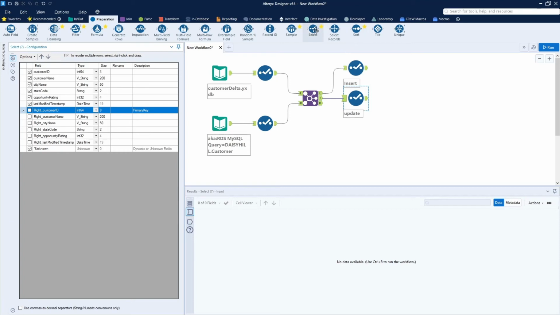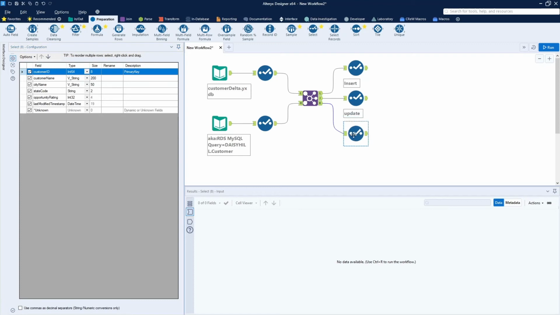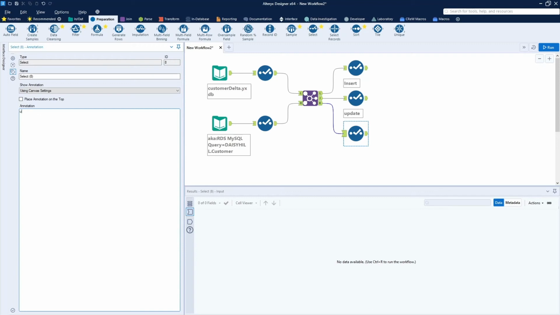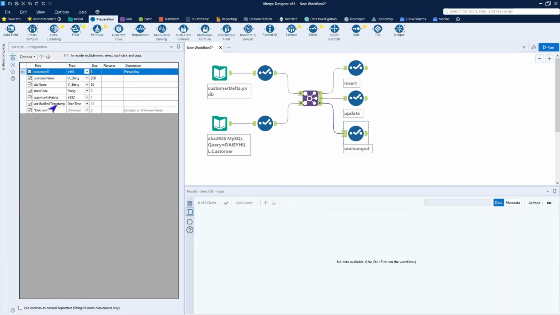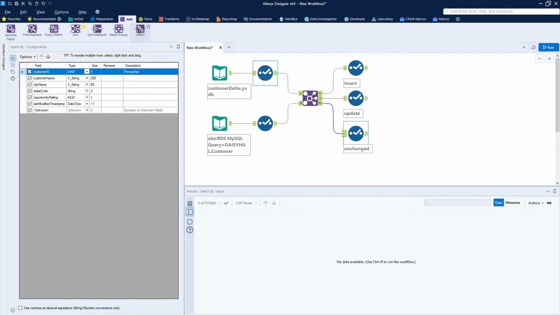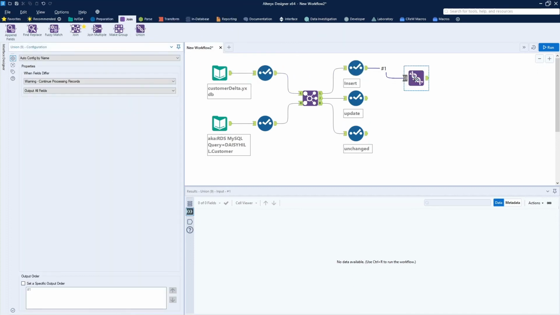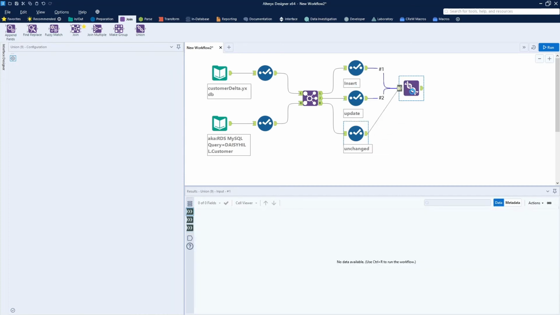And then finally, we'll drop one more down here on the R. And the R's represent the records that are unchanged because they don't have a matched record coming in that represents a change. And that is all of our original data. Very simply, all we do now is union these 3 together. 1, 2, 3.